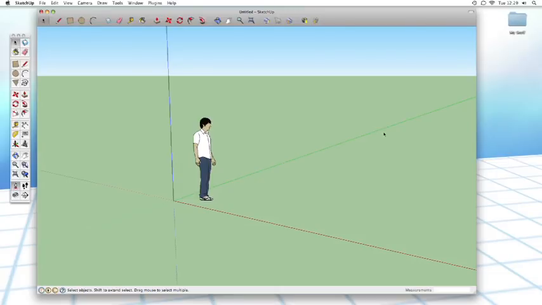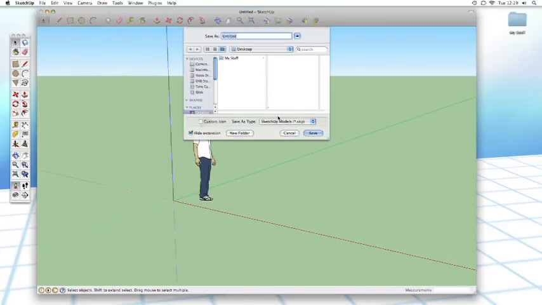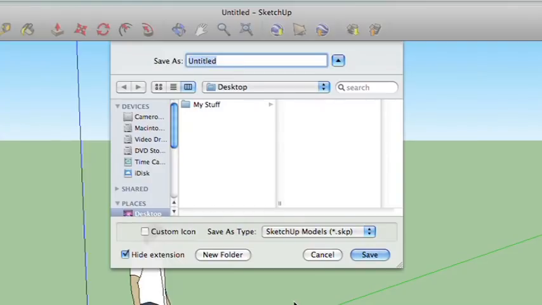Alrighty, so what I've done here is I've launched Sketchup, and I've just created a new project, and at the moment I haven't saved this, so that's the first thing we want to do. So we'll just go ahead and save this, and I'll just save it to the desktop for now, and let's call it living room.